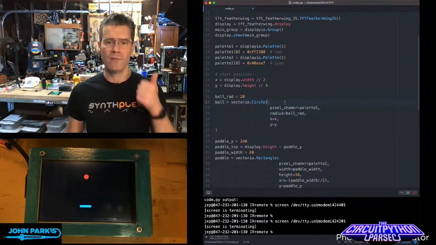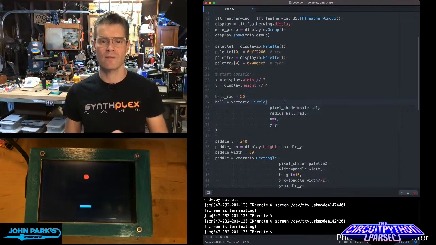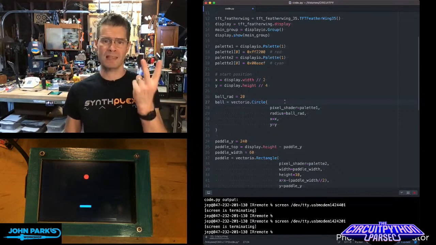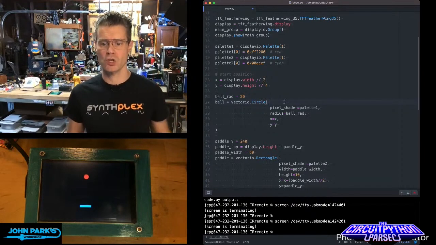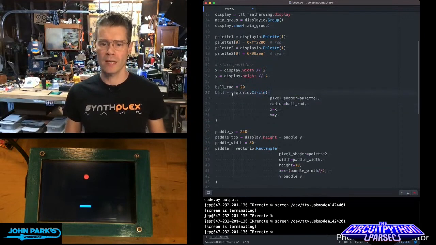Right now we have sort of three things we can use inside of VectorIO. We have the circle, we have the rectangle, and we have a polygon. Today I'm just going to look at circle and rectangle. So for creating the circle, I do VectorIO.circle, and then I tell it which color to use, the radius, and then an X and a Y position.